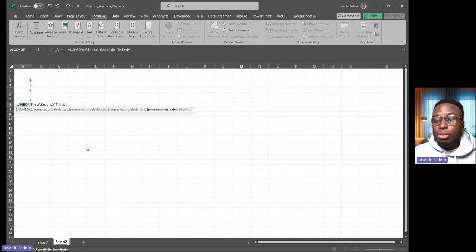The person who needs to use this formula has to provide the first value, the second value, and the third value from their end. They will have to be the one to provide this when you create your own custom function. So that's something to bear in mind.